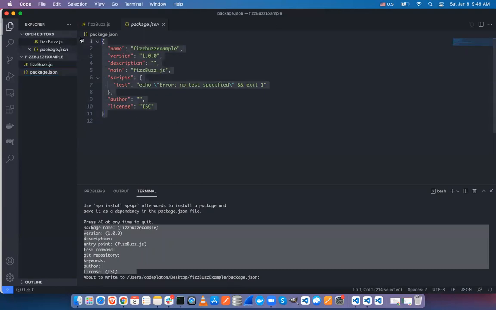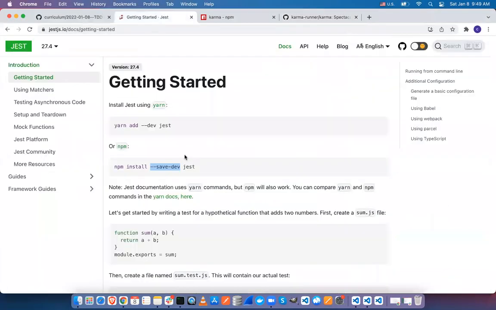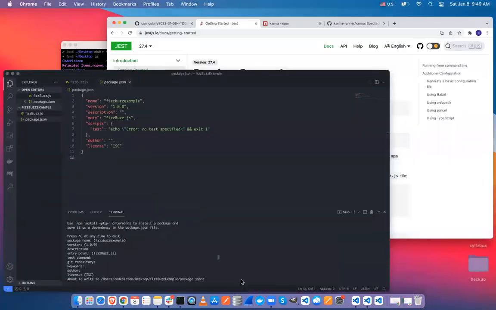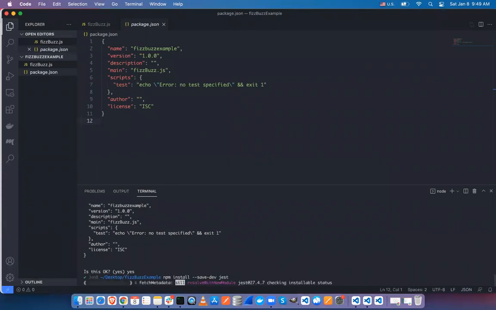And the package.json is the configuration file. So this is a high-level description of the project. Okay, and so now I have an npm project here. So once I have that, I can start pulling in third-party dependencies. So I'm going to copy this, npm install --save-dev jest, press enter, and let's watch what happens to the package.json.